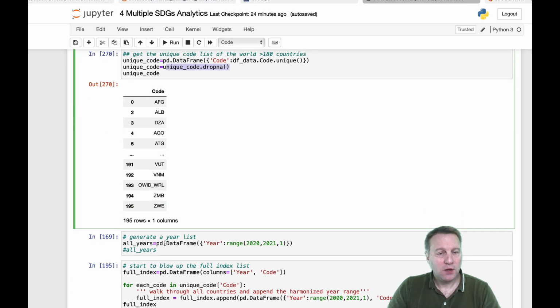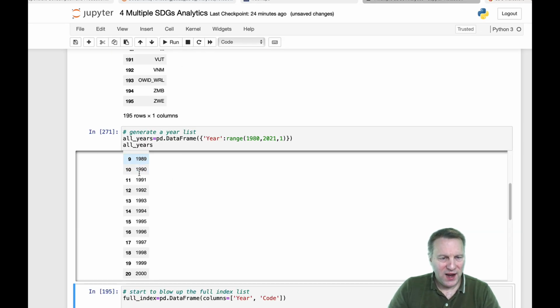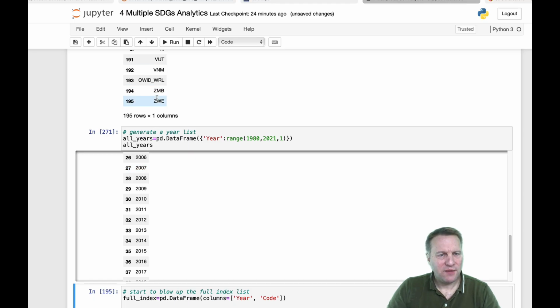So the next step is we would like to have, for each country, a range of maybe starting from 1980 to 2021. We would like to have an array of the years list from 1980 down to today. And we have to bring this now together into one data frame to ensure that each country has all years present and all countries are present.